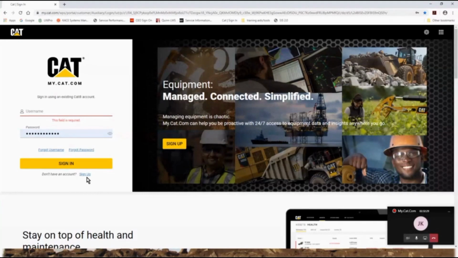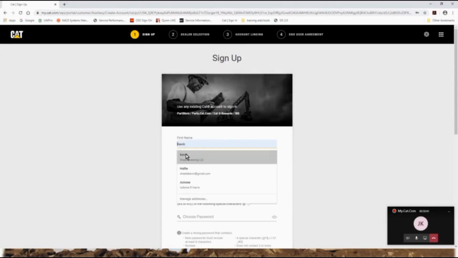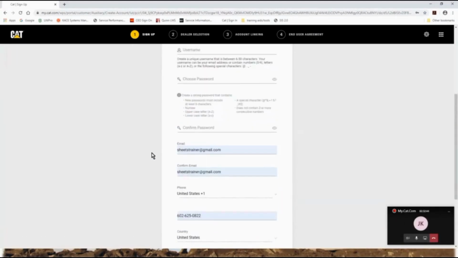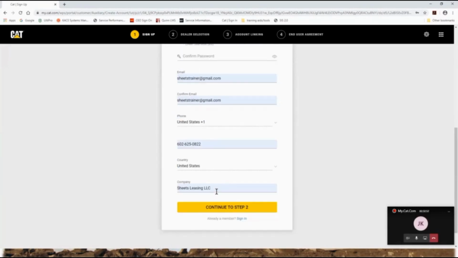But if you're new to the site, there's two ways you can sign up. One here, or you can sign up here. So either one, if you click it, it will just open the page, and you will just fill it out as you want it to appear. I have it autofill here, so it's Kevin Sheets. And then you'll pick your username and password and put in your email, your phone number, and your company name.